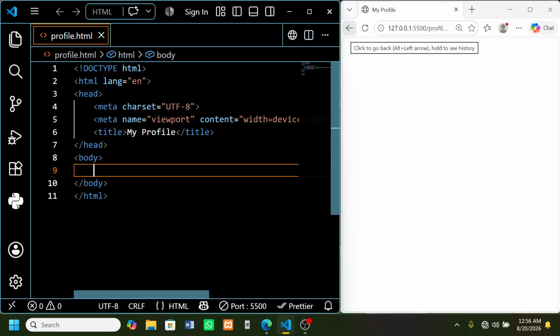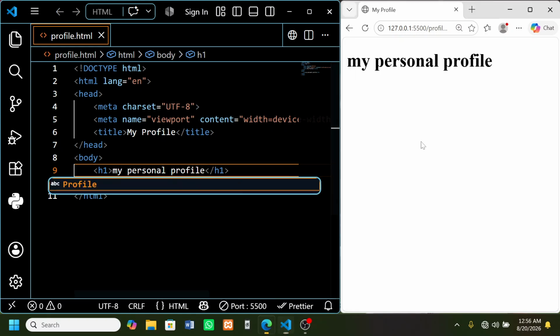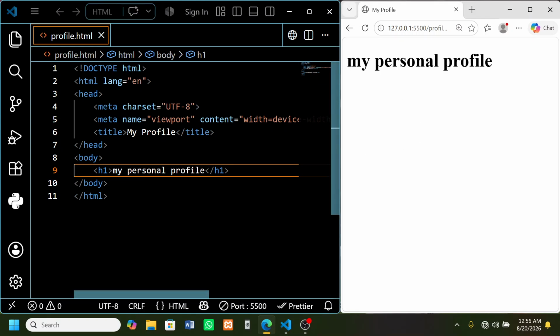Then for the content that I want users to see, the first thing I'm going to do is add a main heading, and I'm going to be using the H1 for it. Let's say my personal profile. So now after this, let's add an introduction.